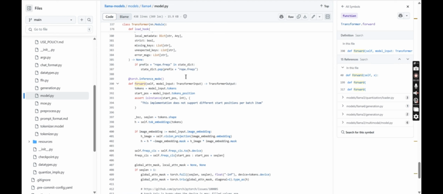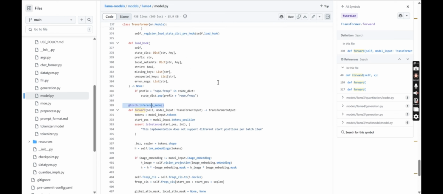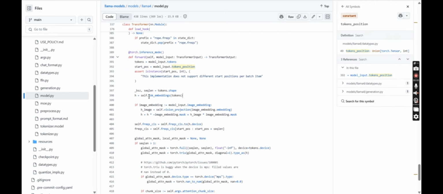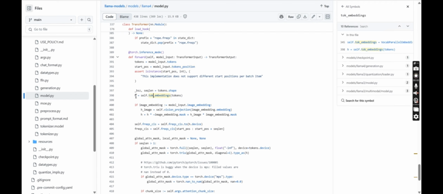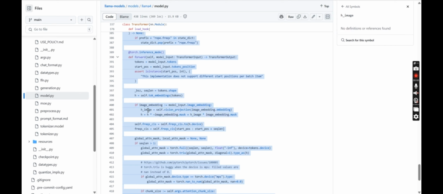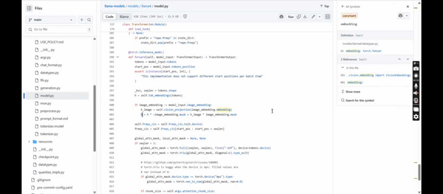If we go into the forward method, which is, as we can see, executed in inference mode, we're pretty much doing everything I explained above. We are getting the tokens, we are getting the starting positions, then we are getting the embeddings h after we pass these tokens through the token embeddings. Then if there is an image embedding, we get it as h_image. Then we use the image mask to interleave this image embedding with the original h embedding. So in the end, we get an h embedding which contains both text and image data. This is why Llama 4 is called a natively multimodal model.